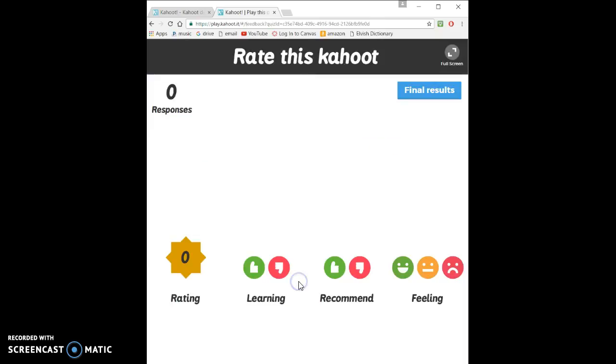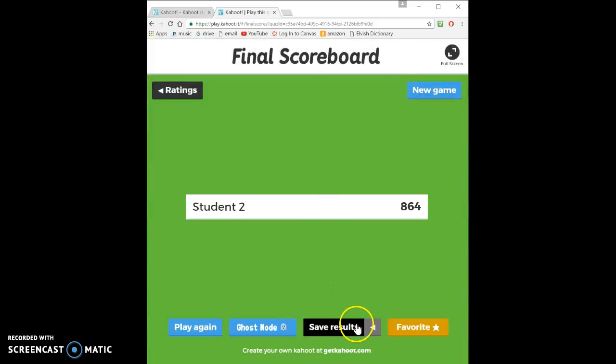When you go to feedback and results, you can go to final results, and you can download a Word Excel file or save to drive in Google Sheets. Now this is useful because it tells you what every student answered on each question, so you can see more clearly what questions students got wrong long after the fact.